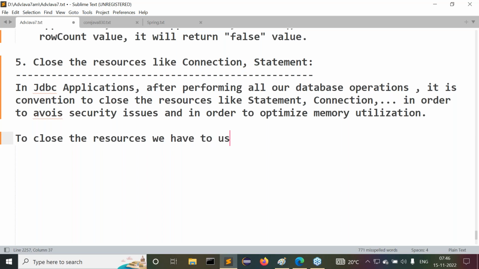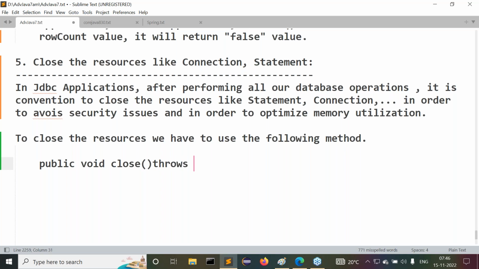To close the resources, we have to use the following method. What method do we have to use there? This method is available in Statement, in ResultSet, in Connection, and all of these. What is this method actually? public void close() throws SQLException.